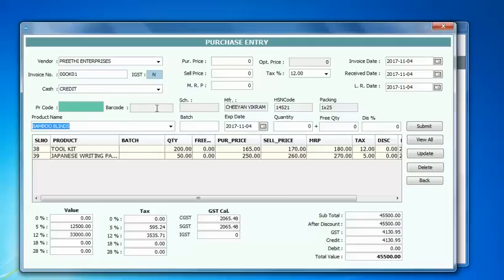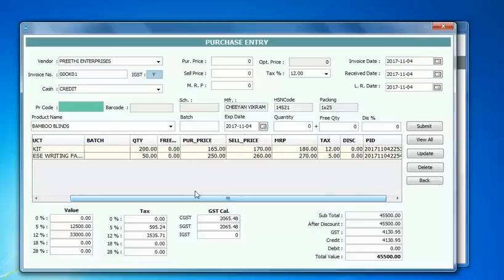I forgot to explain what this IGSTN is. Now we'll discuss this. Here, whether you have purchased the invoice 00OK01 from another state or within your state. If you have purchased the invoice within the state, you have to mention N. If you have purchased the invoice from outside the state, you can simply mention Y. So this is how it works. If you mention Y, this invoice will be automatically converted to an IGST invoice. Okay, now we'll go back.